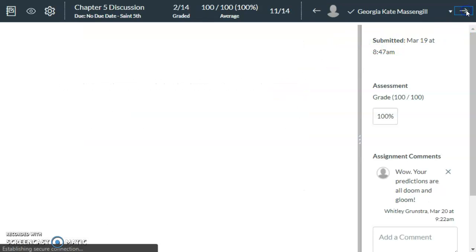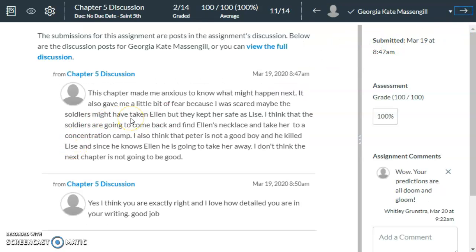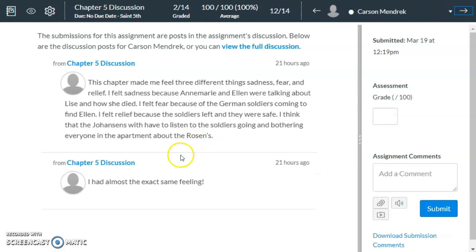Then I can hit next, and I can now see Georgia Cates, and that she commented on one other, which is fine because I asked them to only comment on one other this time. I had already graded hers and written a comment. So the next one is Carson, which I hadn't graded yet, so we can see his, and we can see his comment. So this is just a lot easier to keep track of the discussions and who's got it done.